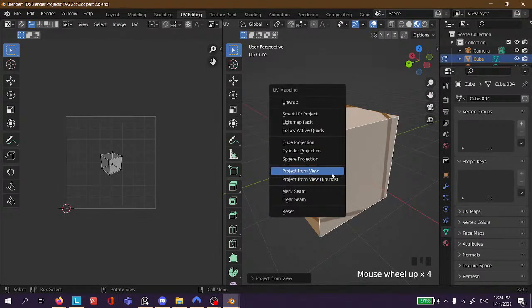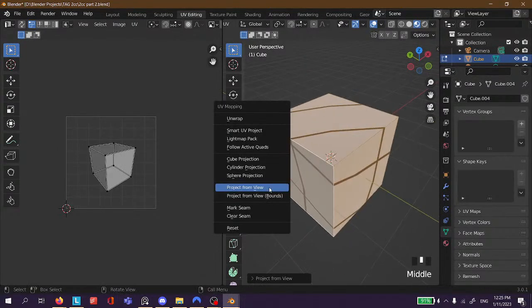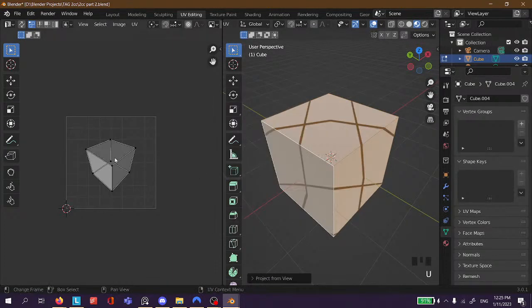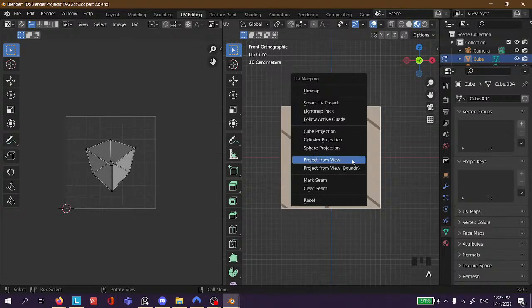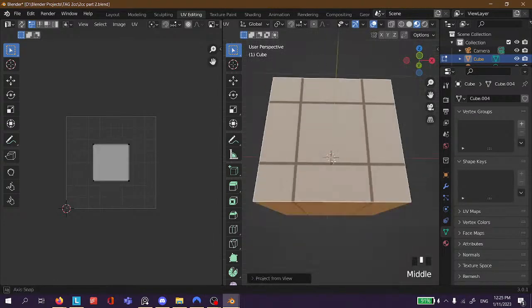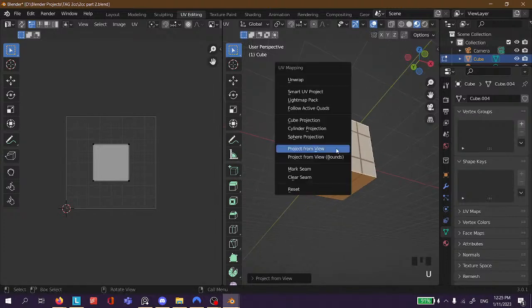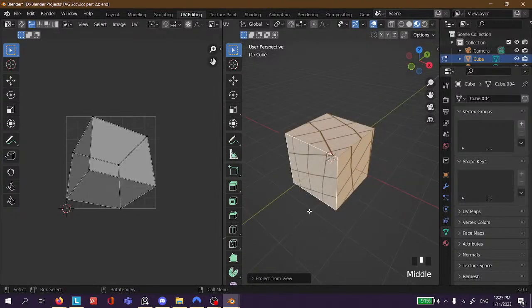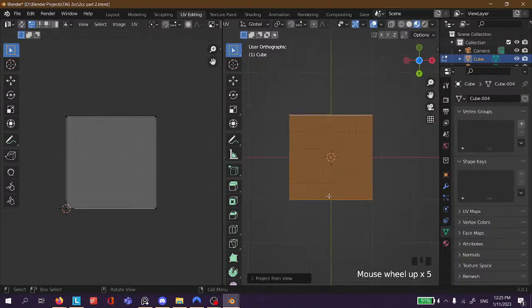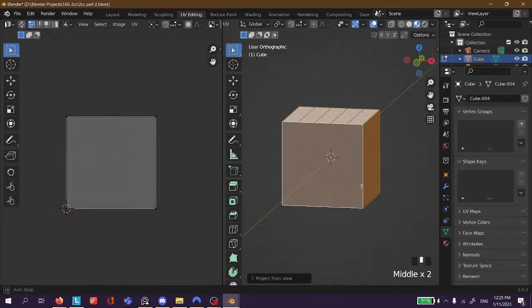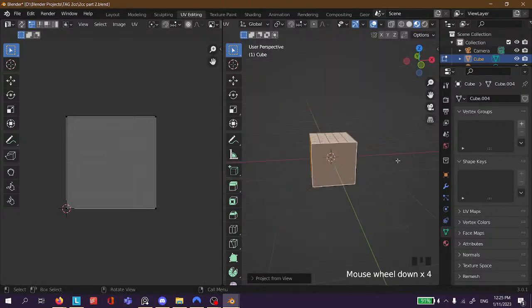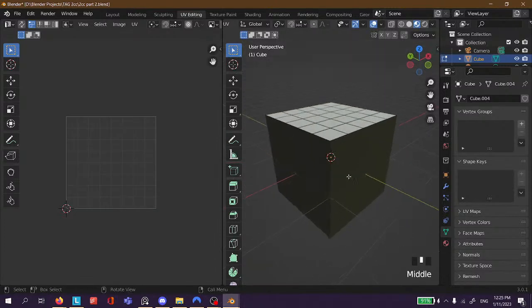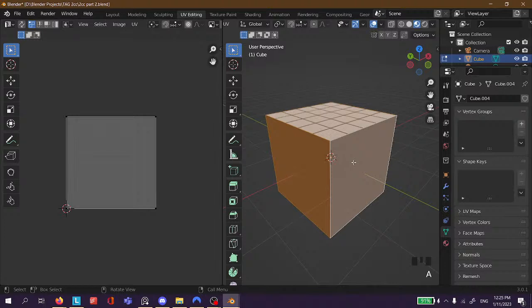And this is project from view. You can see that the vertices are projected here from view. If you view it from above and project from view, select everything, it's going to look like this. Project from view bounds is the better one. It projects everything from the bounds. Okay, why is it orthographic? Where does this happen?